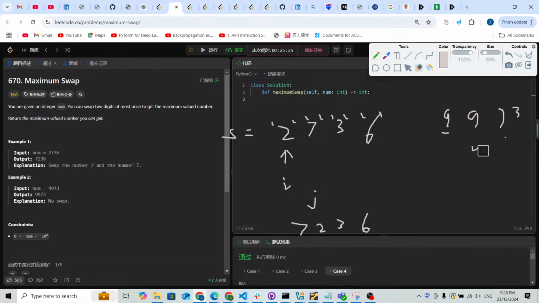Now the i index is pointing to 7. Can we find a number which is more than 7? No. The i index is going to be 3. Can we find one? No. So this is going to be the final result, 9, 9, 7, and 3.